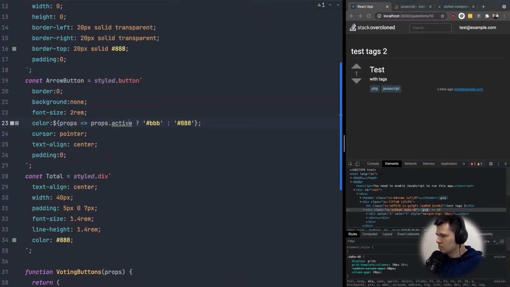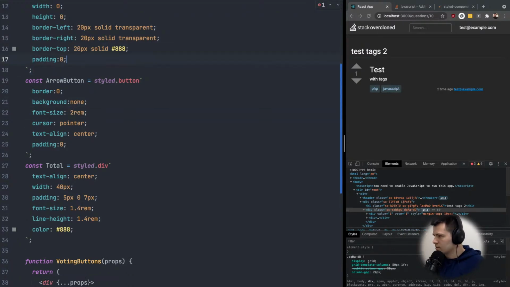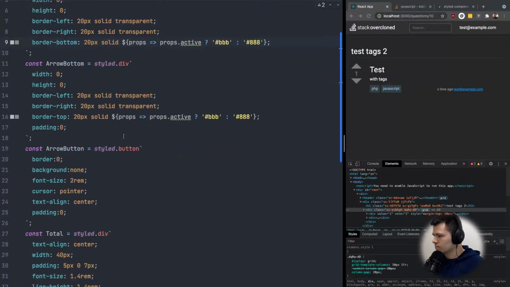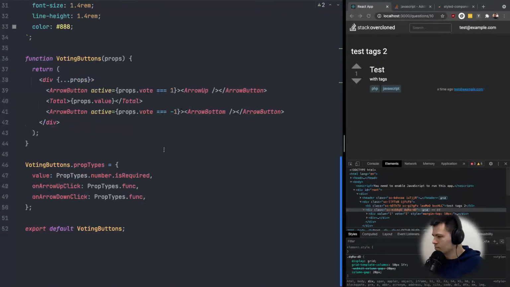Okay, this doesn't work because it's not the color that is here. Instead, it's the color that is here. And here. And those need to be moved here. Same with this one.